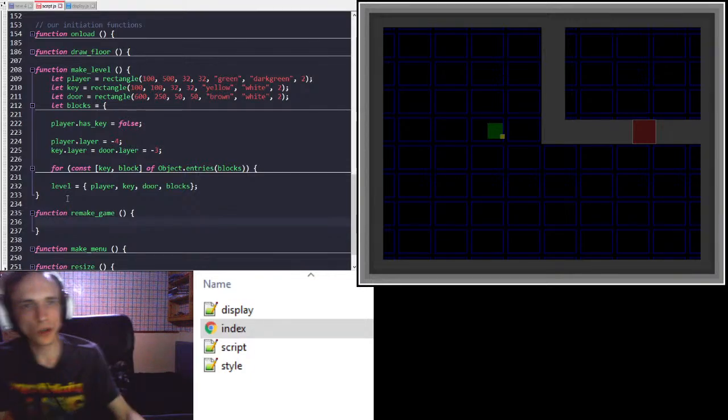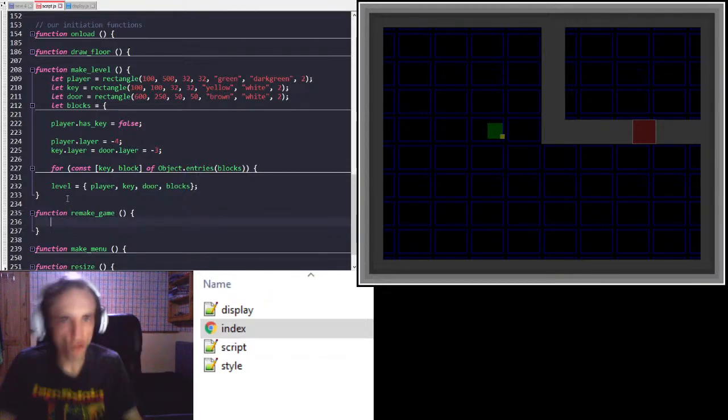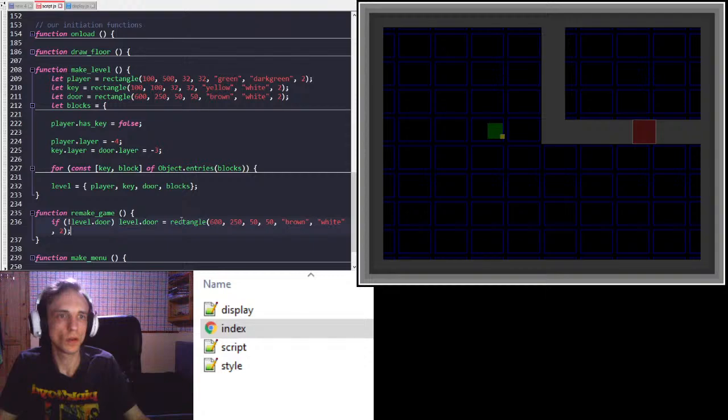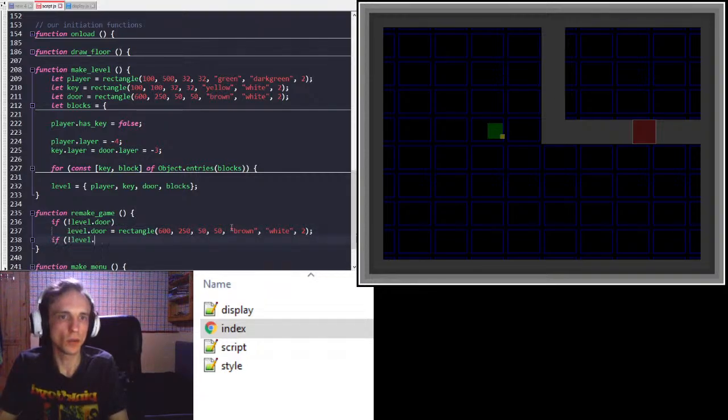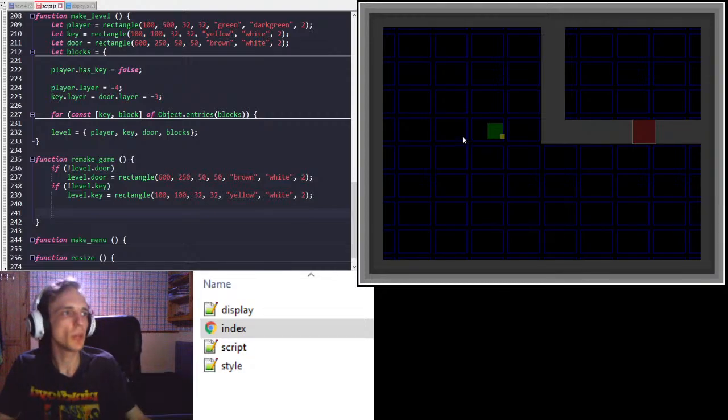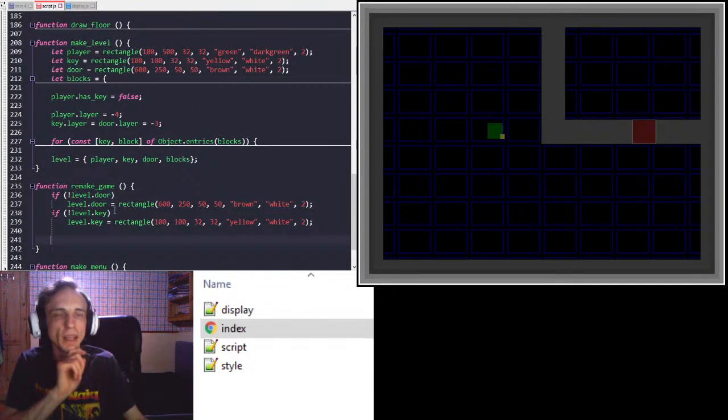And basically, it's going to make sure certain things are in place. If level.door equals this, if level.key, then level.key is equal to this. So if the door and the key had been picked up or deleted and removed, we are putting them back into the game.